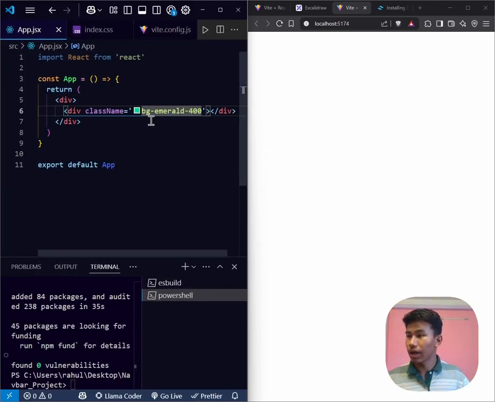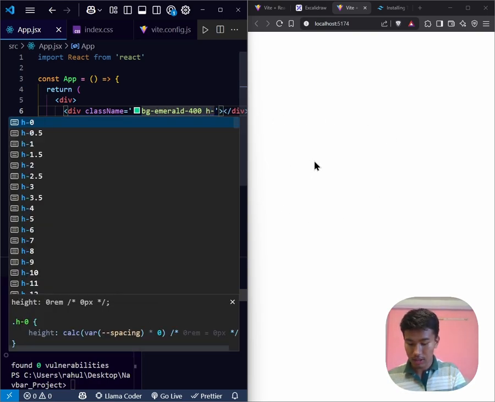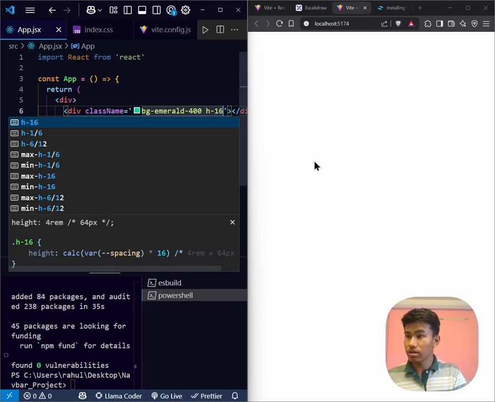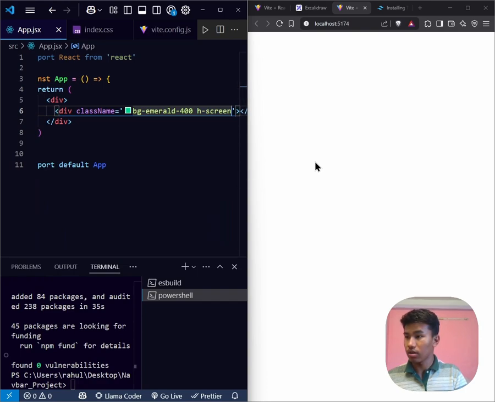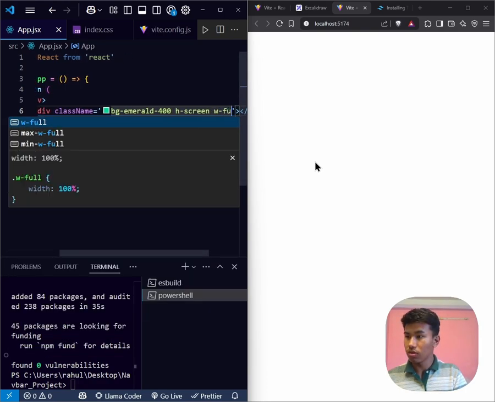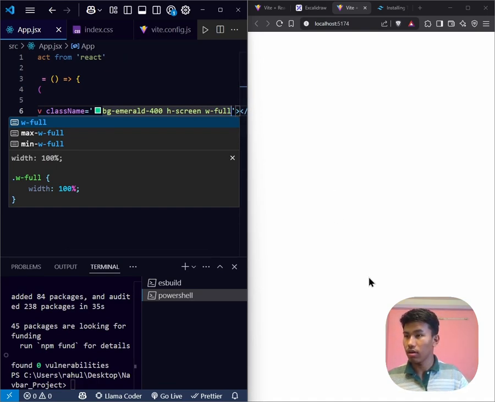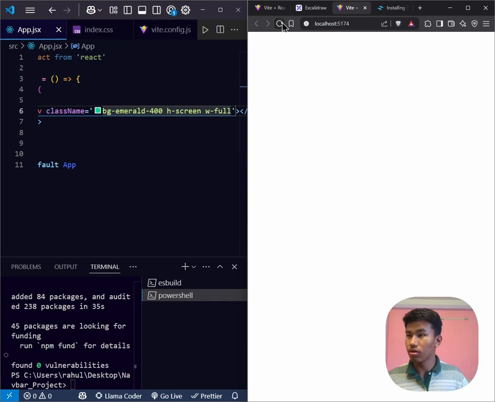So here, I gave the background, but it shows nothing because we have not given the height. Maybe height, I think 16 is okay. No, we have to keep the height to screen with full, and save and reload.